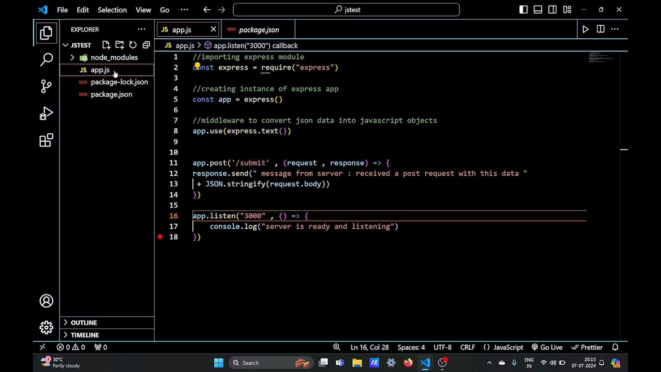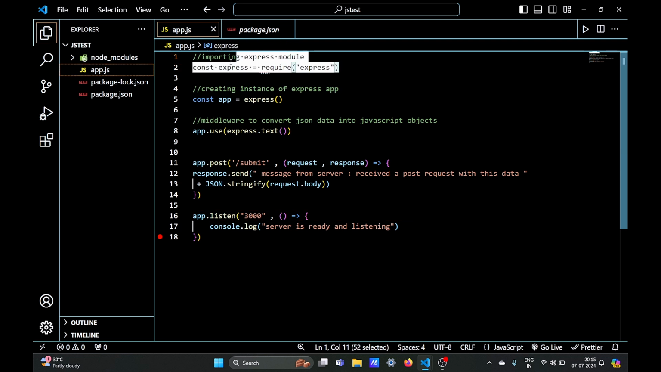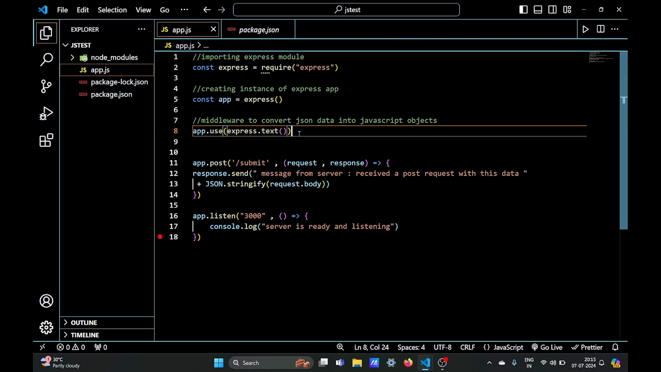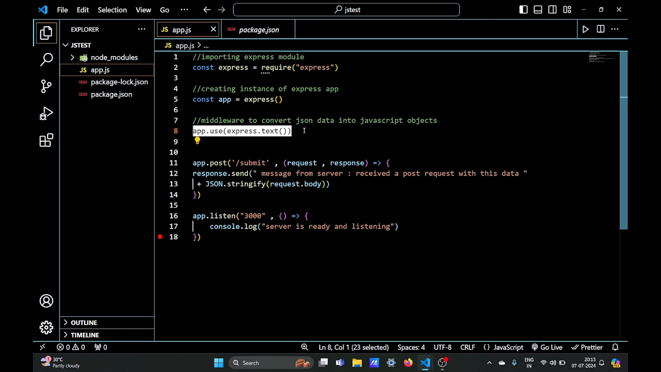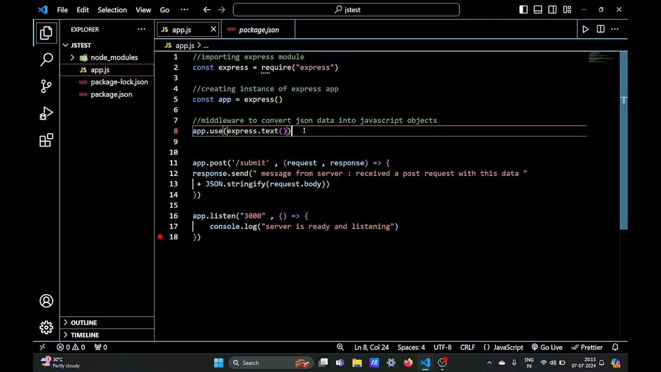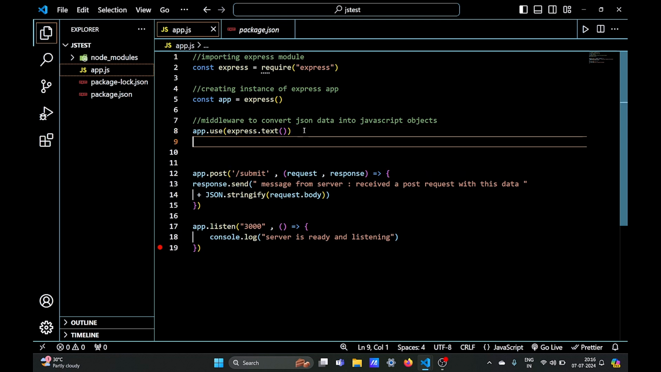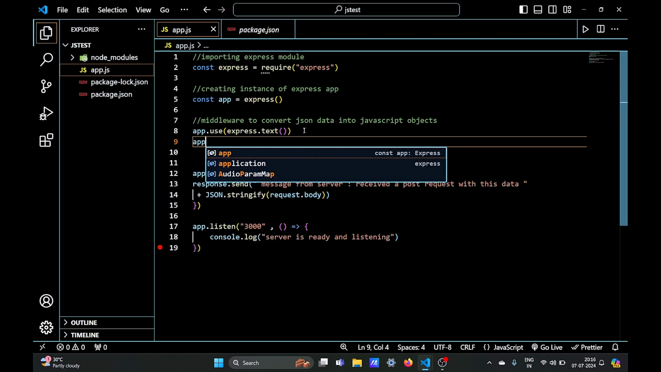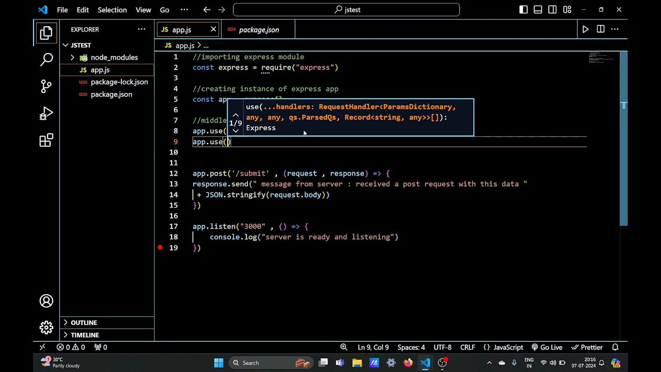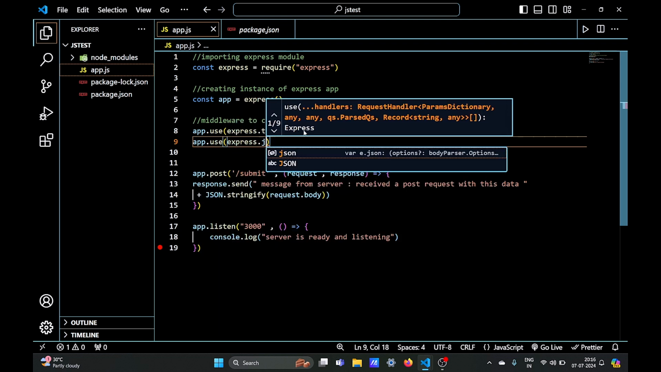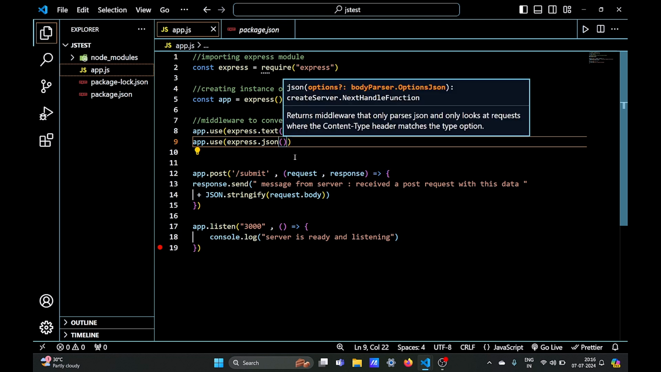In the app.js we imported express, we created an express instance. We are using a middleware so that we can handle text which is sent to our server, but here in Axios we are going to handle JSON data, because Axios is automatically going to convert a JavaScript object into JSON. So for that we are going to use app.use express.json.